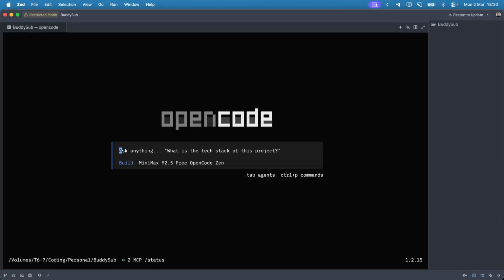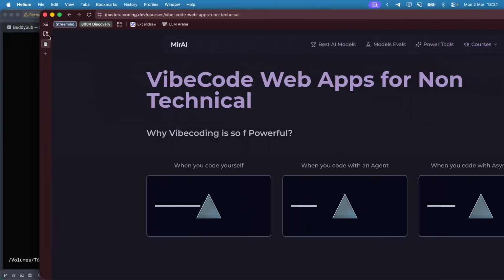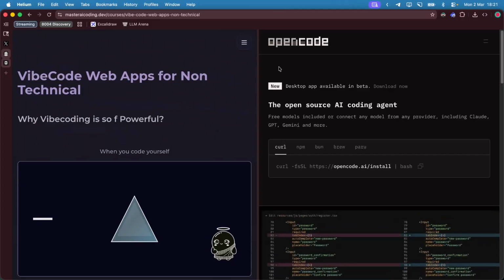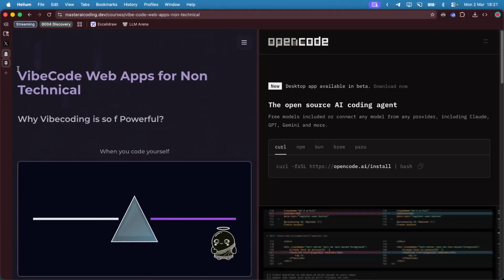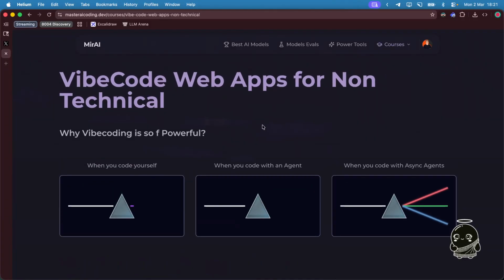So let's get the first steps from my Master AI coding course. Let me just get to the right page. Give me 1 second. Okay. We have here vibe coding for the web. Let me close the OpenCode tab.